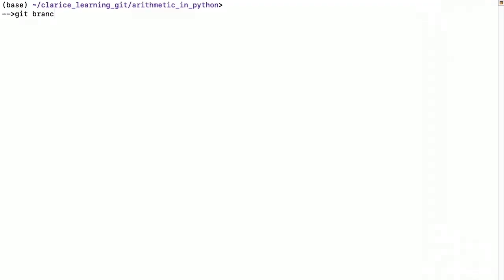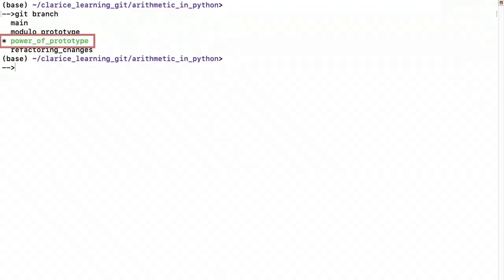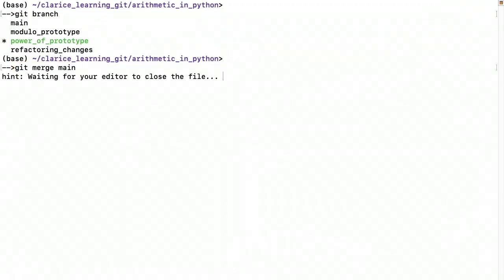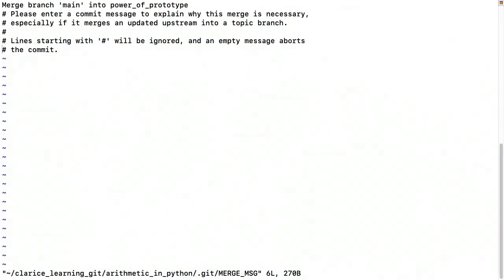First, let's see what branch we are on. I'm going to run the git branch command here. And you can see that we are in the power of prototype branch, so we don't need to switch branches. Now let's merge changes from the main branch to the power of prototype branch. And I do this by calling git merge main. This will create a merge commit, and if there are conflicts, we'll have to resolve the conflicts now.